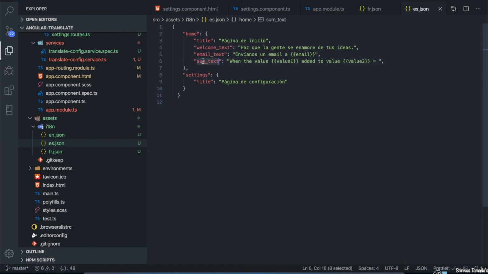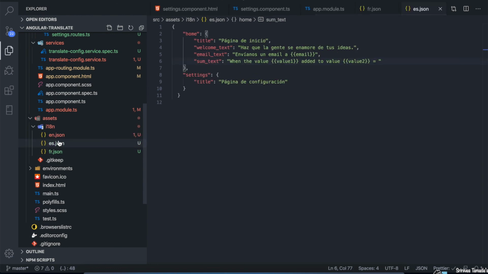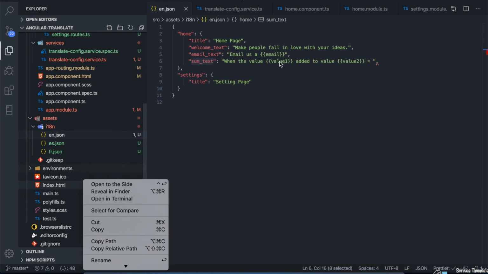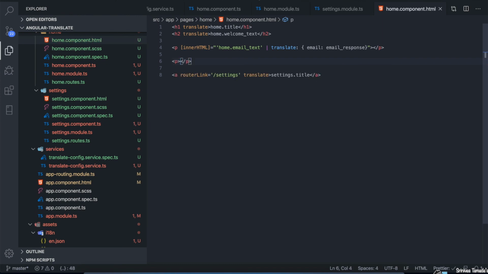So this is some text, for example, when value 1 is added with value 2. The same information you can add to the French and the English as well. I think I copied the Spanish one. First let's print this and create value 1 and value 2. There is another p tag with the same innerHTML. You can follow this structure exactly, and here you change to value 1, then use a comma and then value 2.